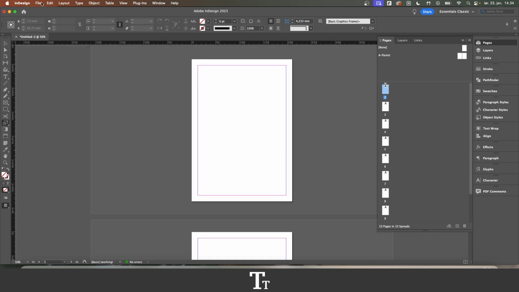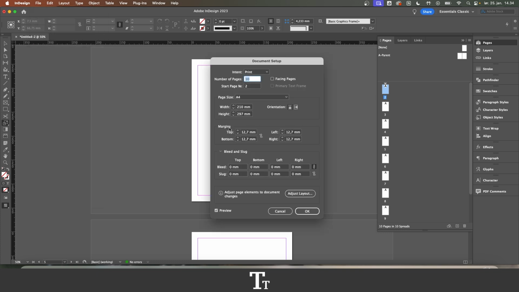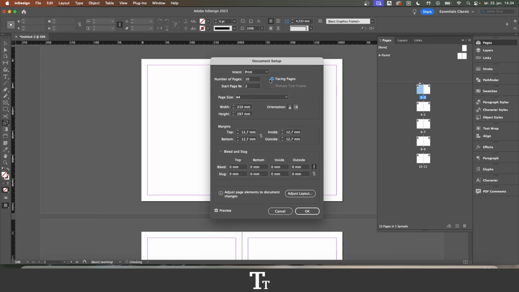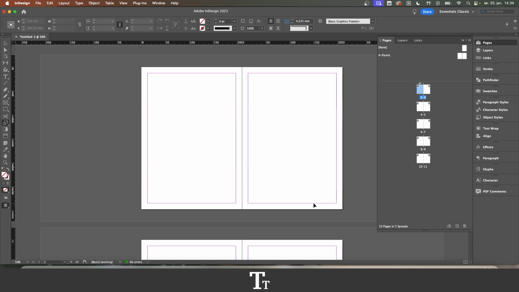You can always go back. Just go up in File again, choose Document Setup, and turn Facing Pages back on, and we are back here. So this works if you are already working on a document.